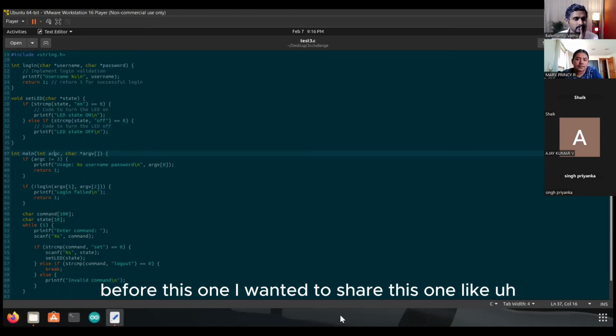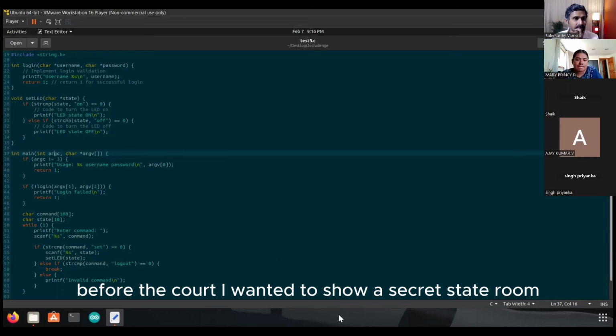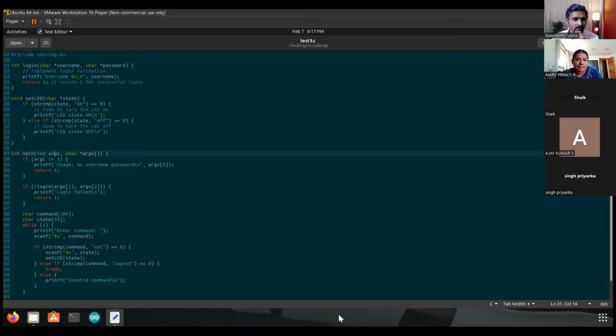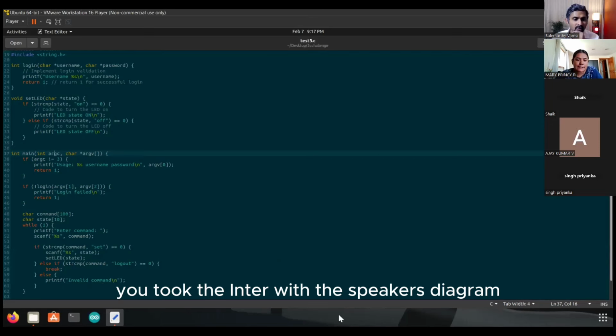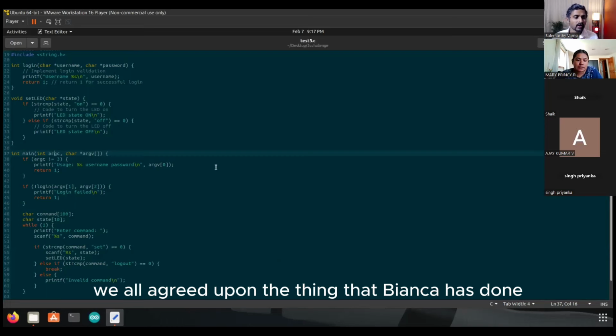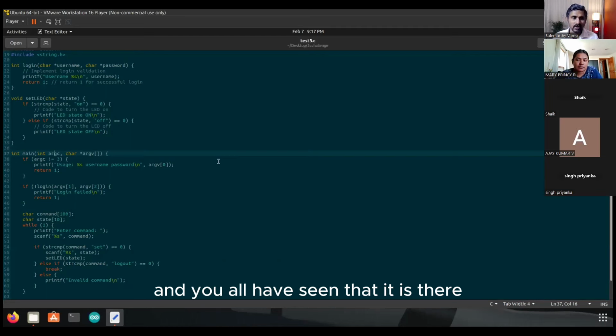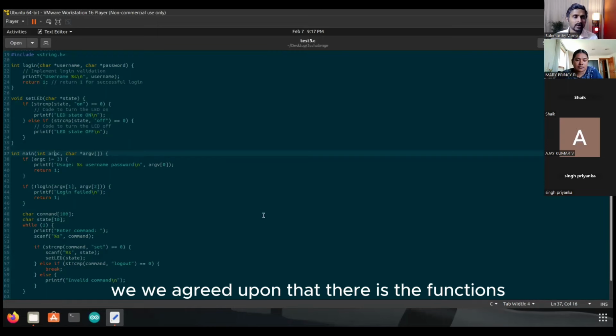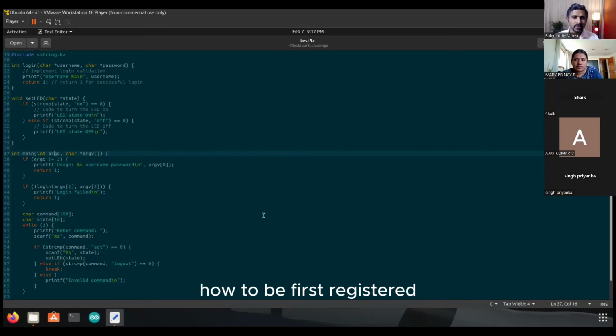Before this one, I wanted to share this one, sir. Before the code, I wanted to show the sequence diagram. Is that intact with the use case? The sequence diagram we are already done. We all agreed upon the thing that Priyanka has done, and you all have seen that it is there. We agreed upon that the functions have to be first registered. I told you there are only 2 steps.